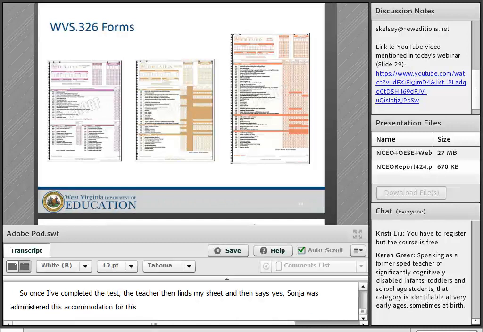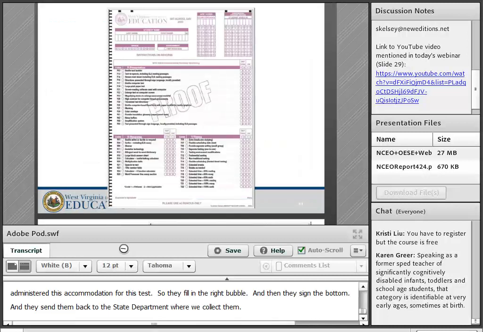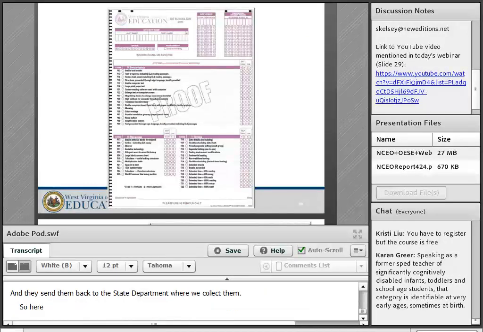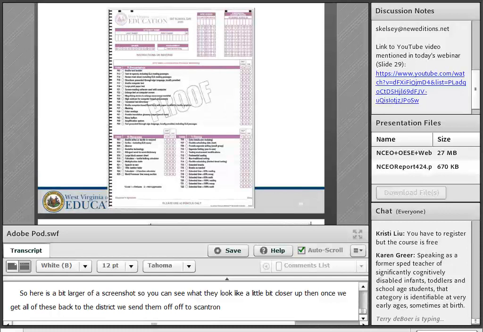So they fill in the right bubble, and then they sign the bottom, and they send them back to the State Department where we collect them. So here's a bit larger of a screenshot so you can see what they look like a little bit closer up. Then once we get all of these back from the district, we send them off to Scantron, who so wonderfully scans these for us, and we get an absolutely enormous file back from them.